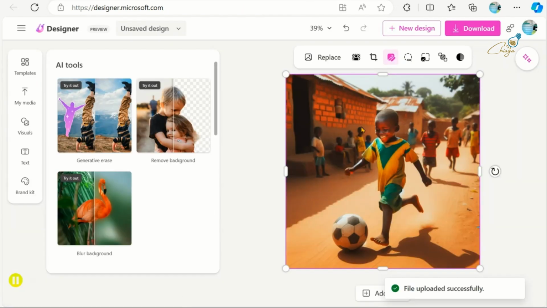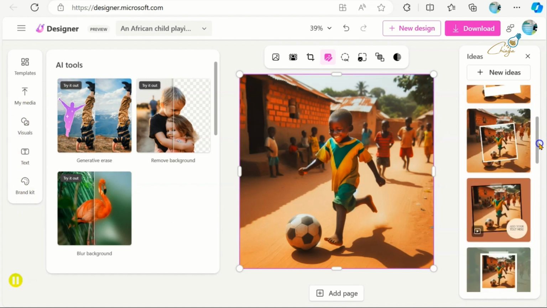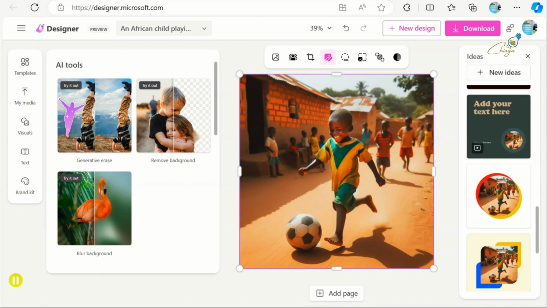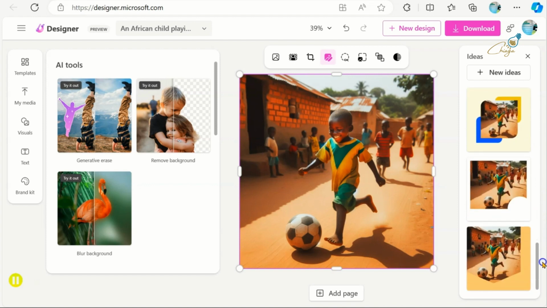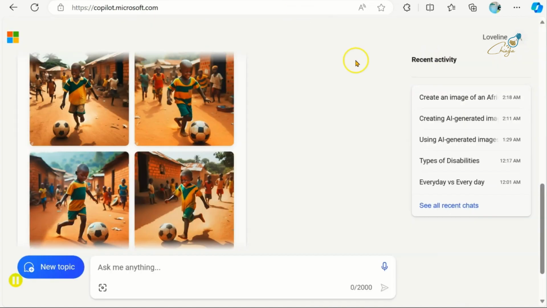So let's say we want to customize this, using Microsoft Designer. You can use Microsoft Designer and customize it. There are so many tools for you to use to customize your visuals to be better, whatever you want to do. You have extra tools here to guide you, and you have ready-made templates where you can just put your text. All right, that is for another day. Let's move back to our Copilot and create more images.